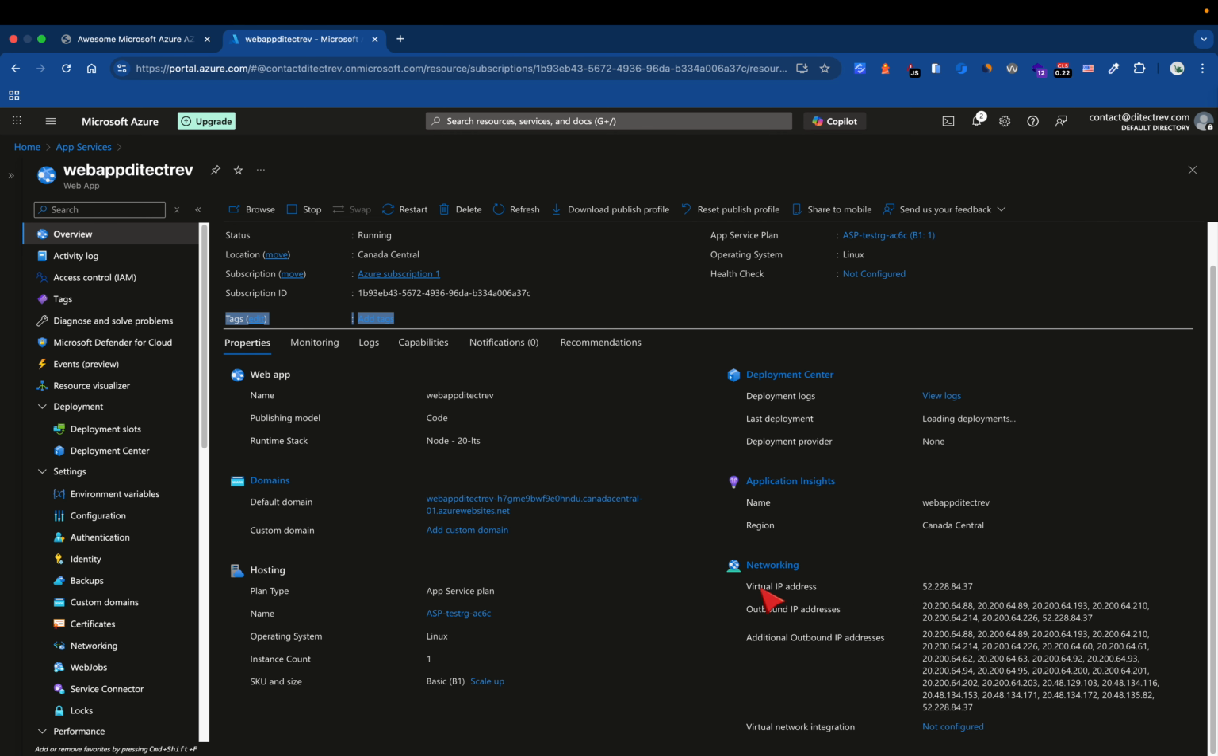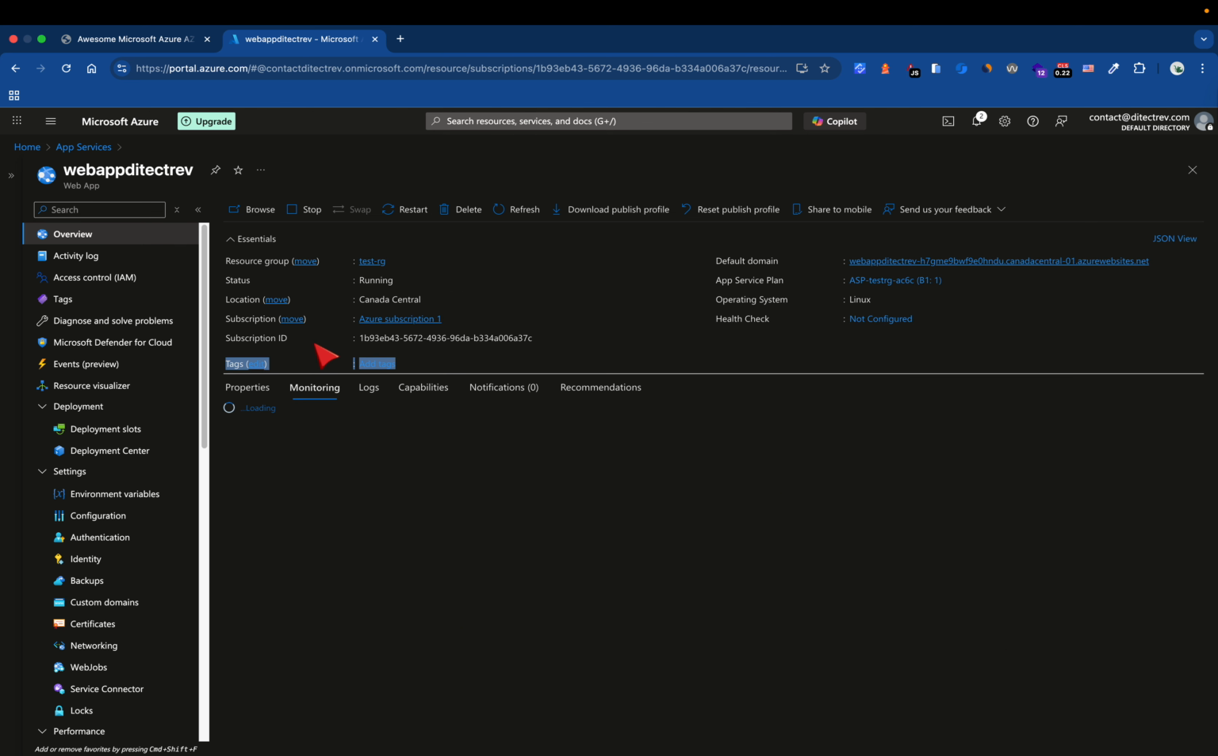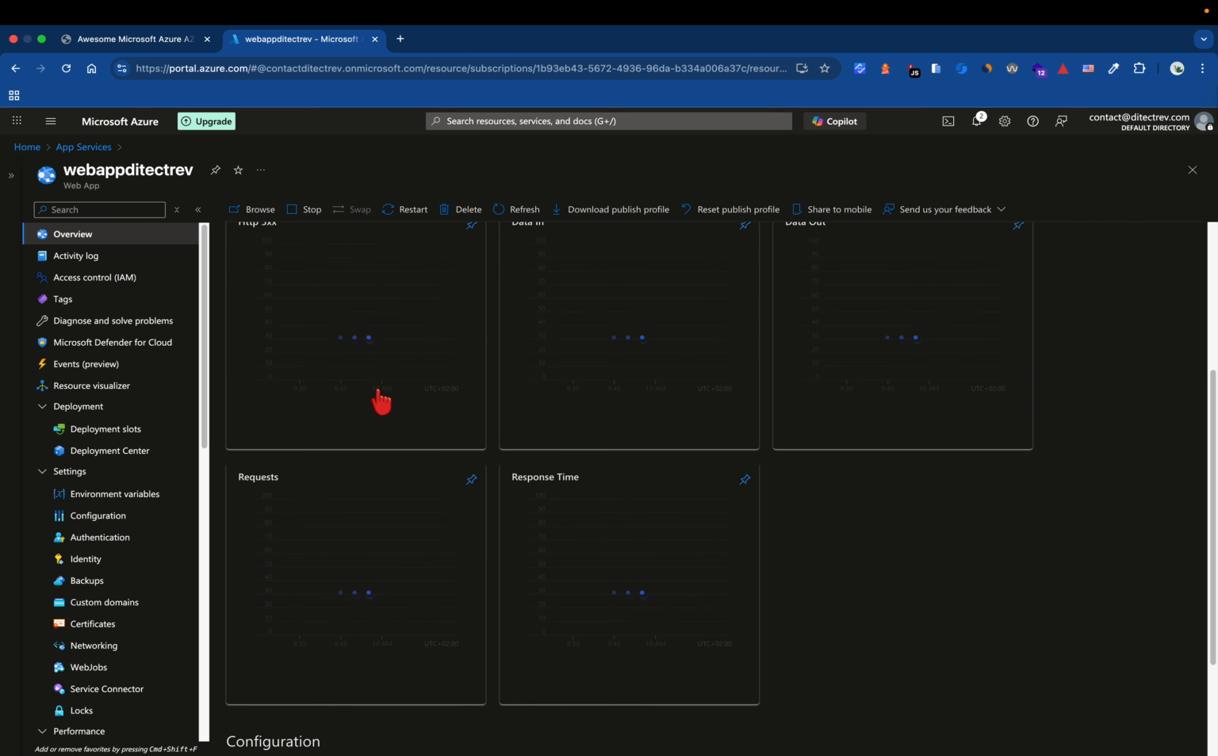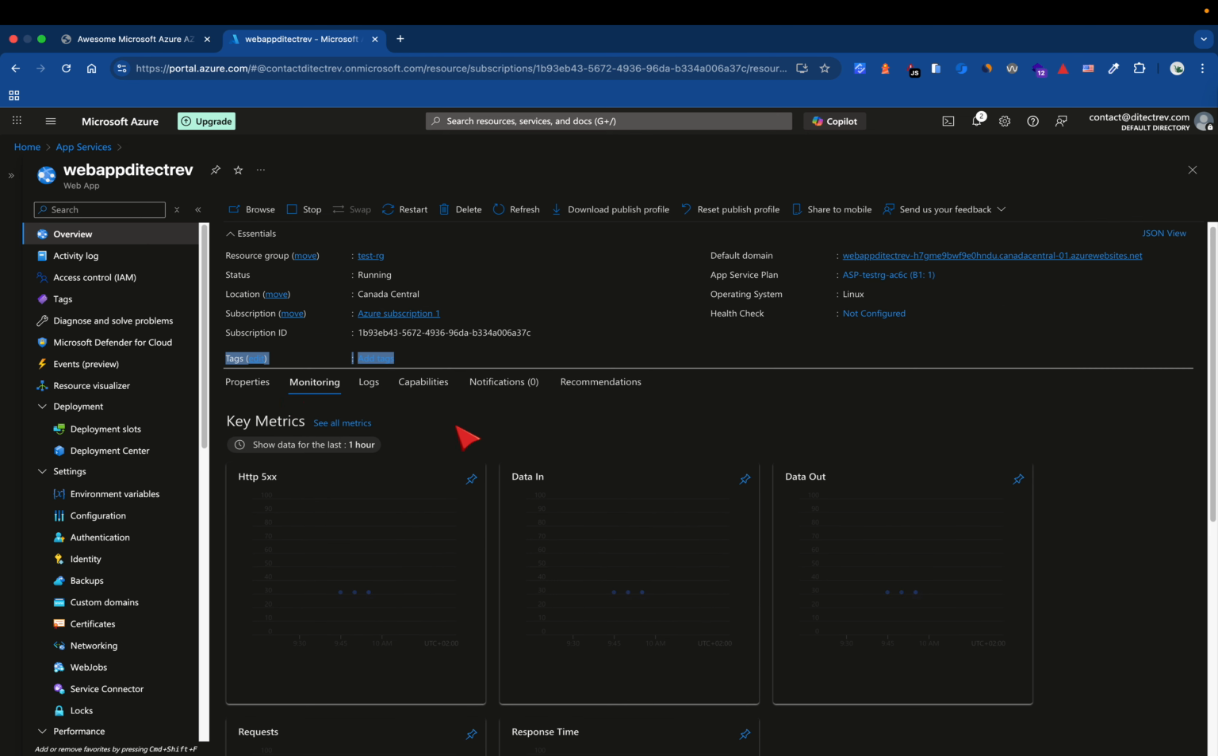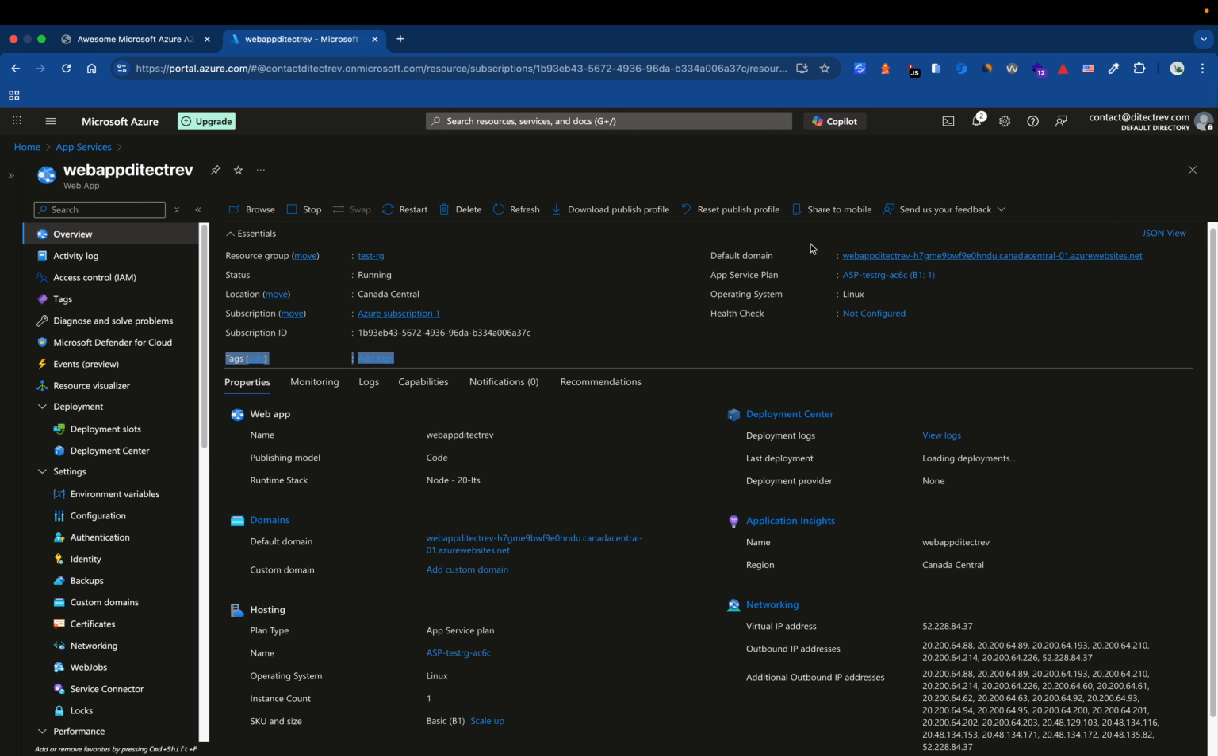Here you have the networking part, the application insights also, and all the information. So here it's a bit like a shorter version. But what I want to click here and see if this one works.